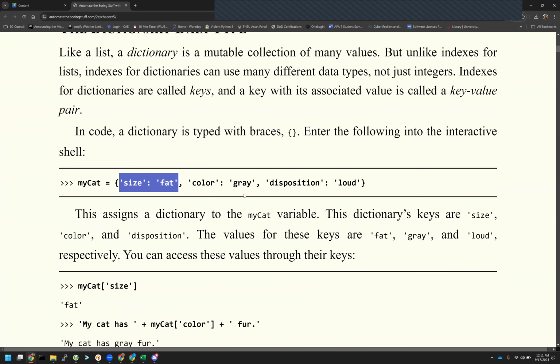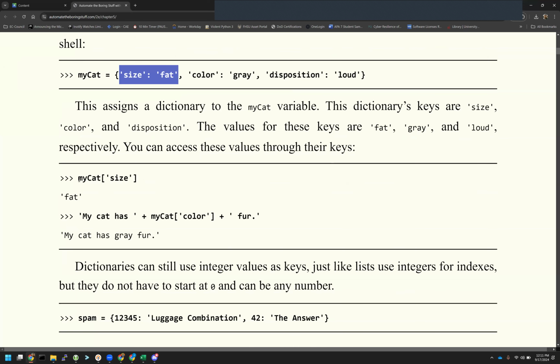So for example, for size, if I wanted to get size back, I would say my cat size, right? This would be in place of putting a 0 in a list. We would put 0, that would give me back the first value that was inside the list. In this case, we want the size, and therefore it gives me back fat. And we can see that come back. And so we say if my cat has blah fur, we could say color, and it would plug in gray inside of here, and then concatenate this string all back together.